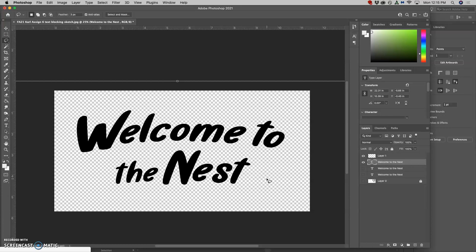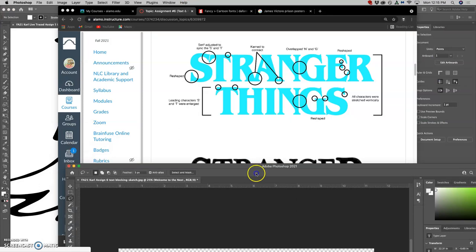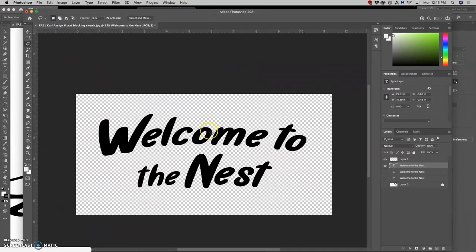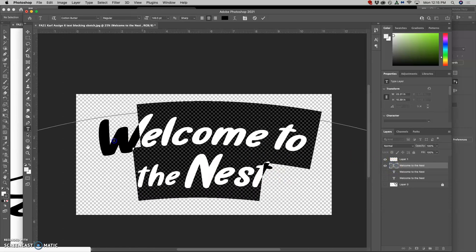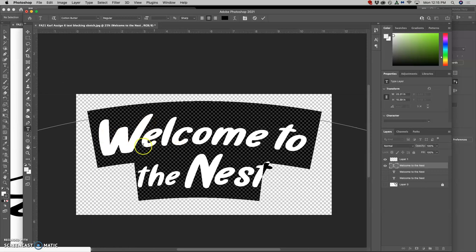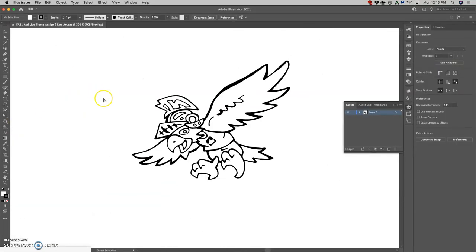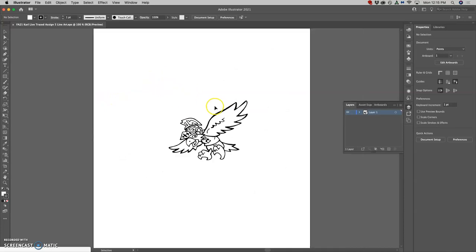But I have not modified the type yet. I've just refined it, even though it can look quite different than what I initially brought in. So I'm going to show you now how to do this within Illustrator, because this is a good way to mock it up. But what we want is the actual type to be a vector. So if I go to Illustrator, I can put it with my illustration here.